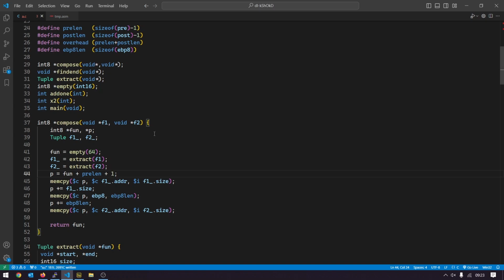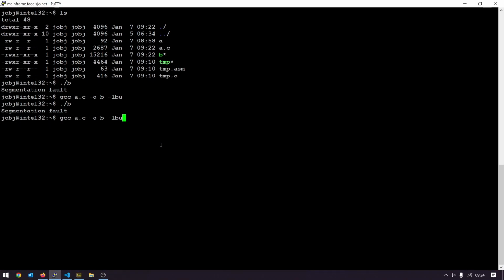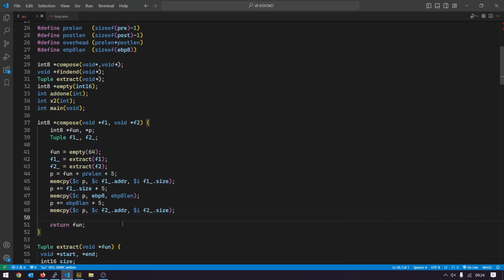Maybe we need a little bit more space. So let's add 5 to this one. And then we copy the function. And let's add 5 again. And then we copy this thing. And then we add 5. Copy this. And then we're done. Right, let's try it again. Still seg faults. Alright, we need to find out why.